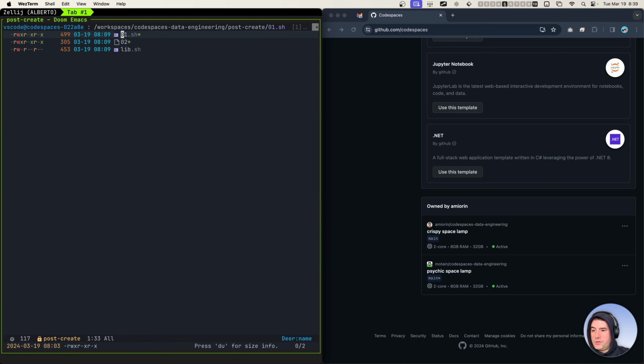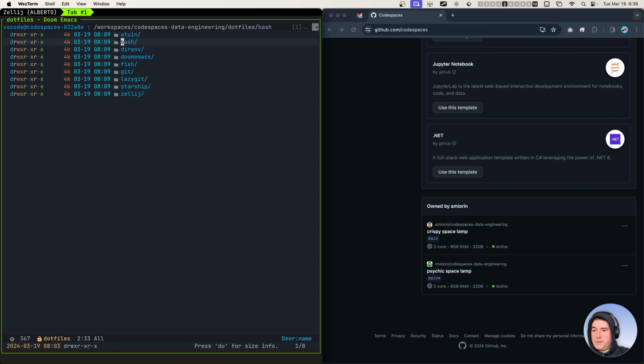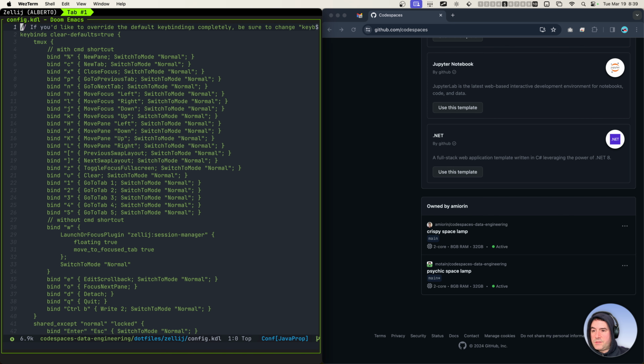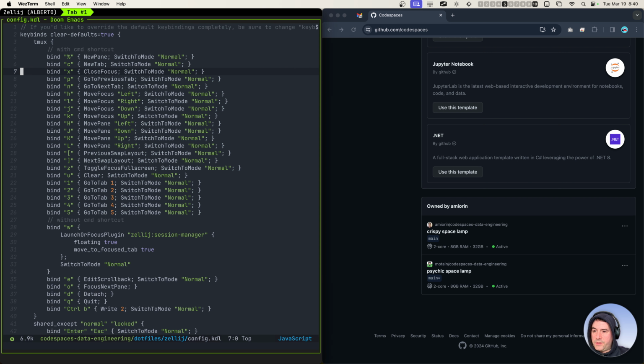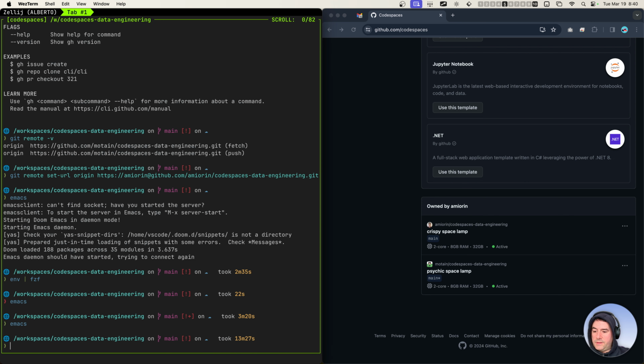But then, long story short, you have these dotfiles. You have Atuin, the bash, direnv, Emacs, the fish, Git. Lazygit we don't use it anymore because now we use Magit, Starship, and SediJ. So you can enter in any of these and see the configuration we use. You can do JS mode. So this is the configuration we use, for example, in SediJ.